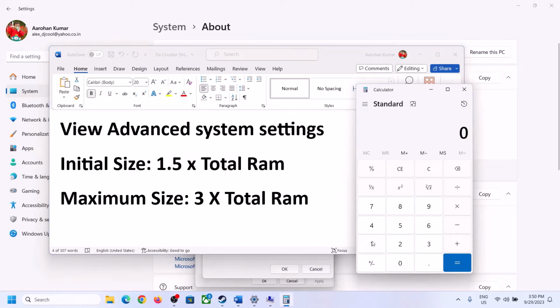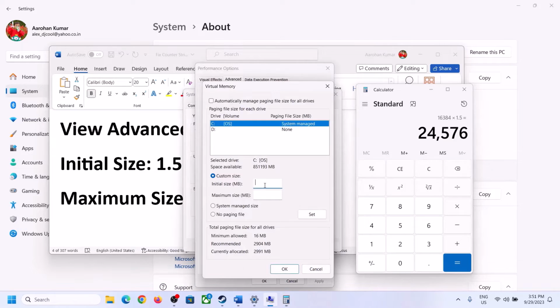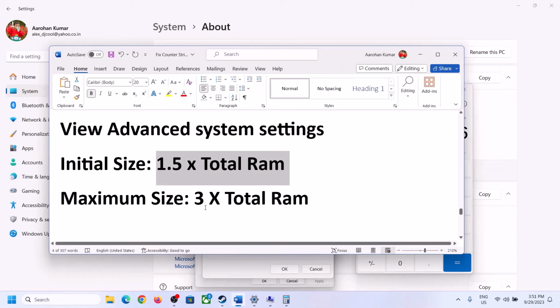It's 1.5 into total RAM. Total RAM in my case is 16 GB. So 16 into 1024, because 1 GB is equal to 1024 megabytes. So 16 GB in megabytes will be 16384. Into 1.5 into total RAM. This is my total RAM in megabytes. Now 1.5 into total RAM, that is into 1.5. So in my case initial size is 24576, and maximum size is 3 into total RAM.